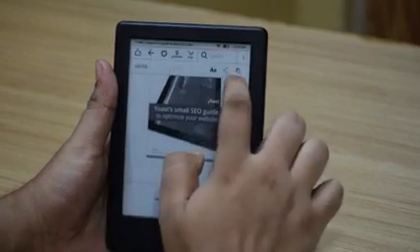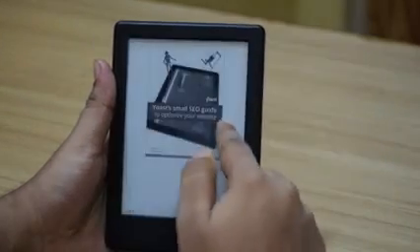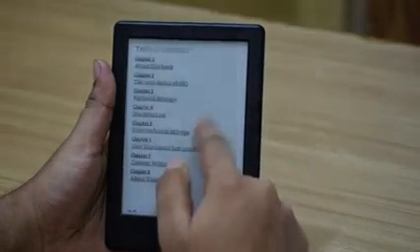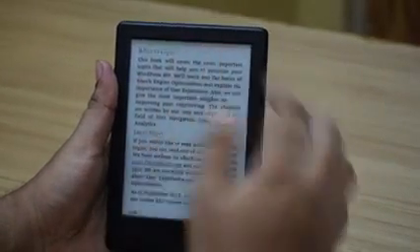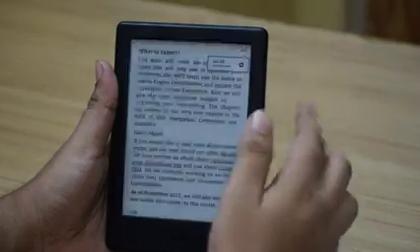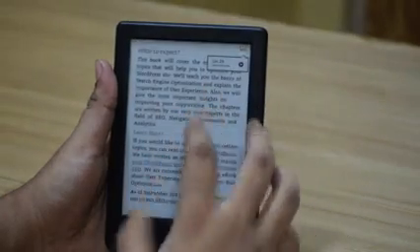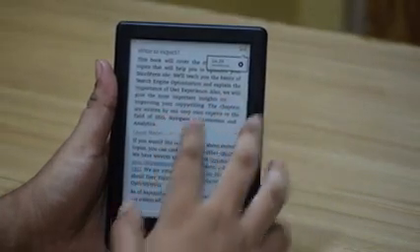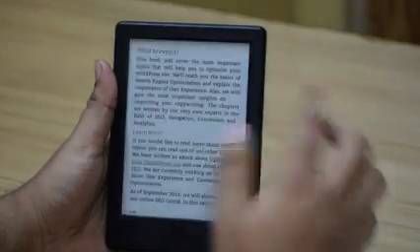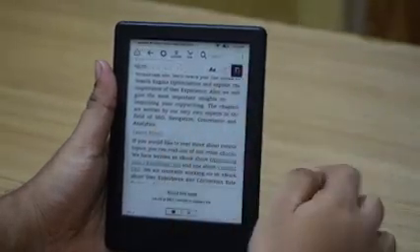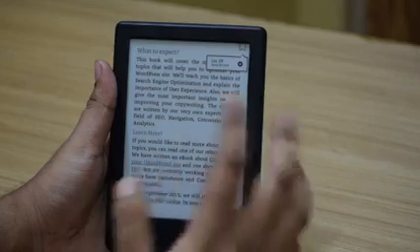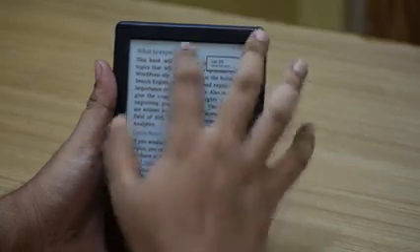You can also bookmark whatever you're reading. Let's say you are on this page, you can tap on that and bookmark it. So the next time you open the book, it will always open up to this page. Or even if you go to a different page, and you go here and tap on bookmark again, you will come back to the page where you originally bookmarked.